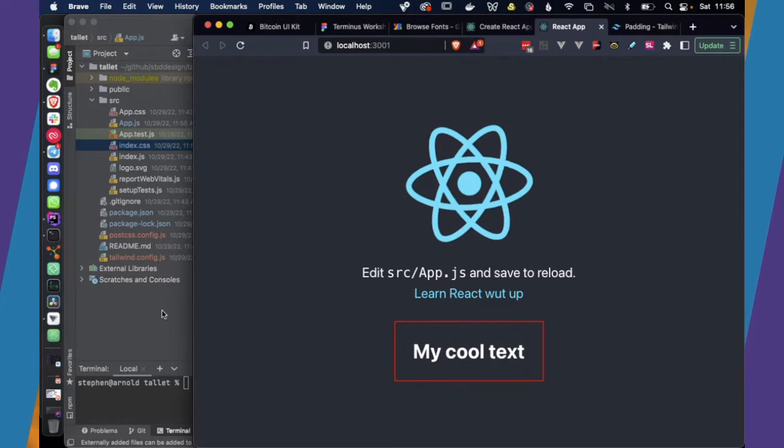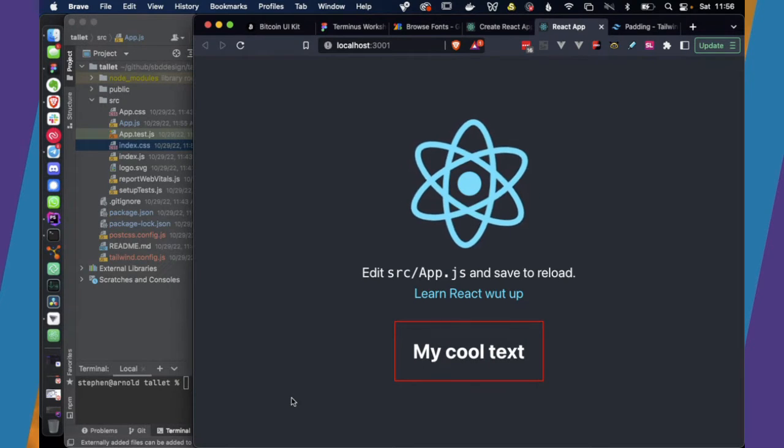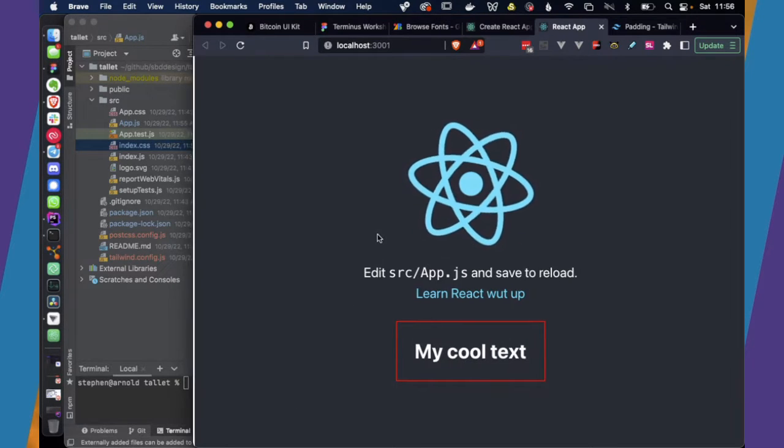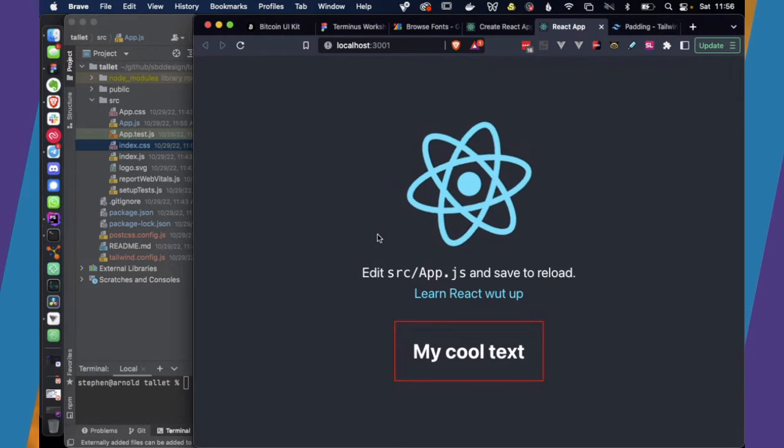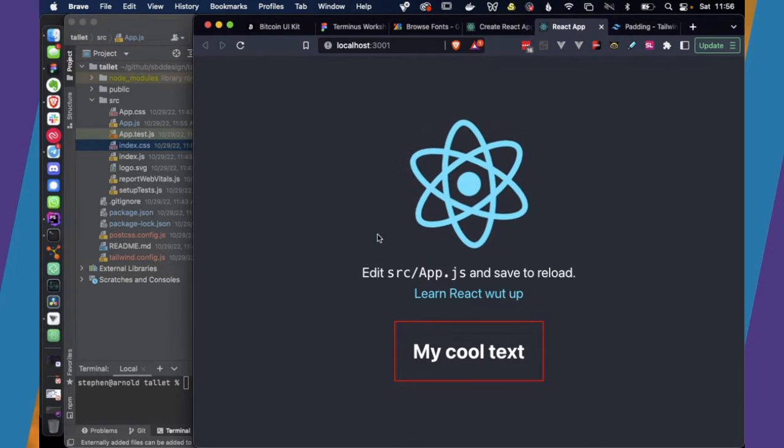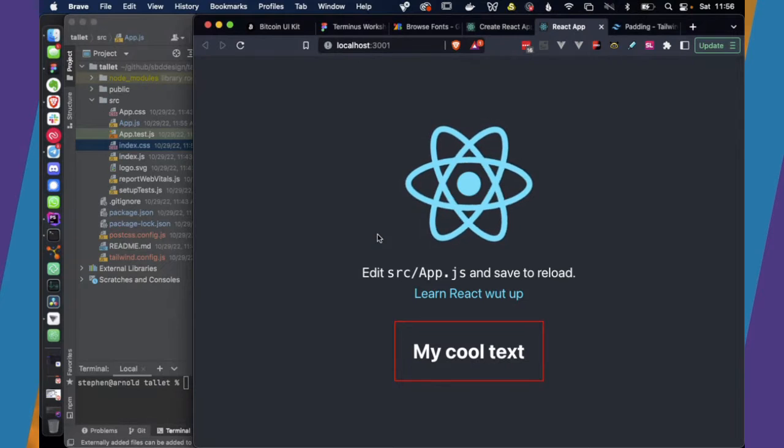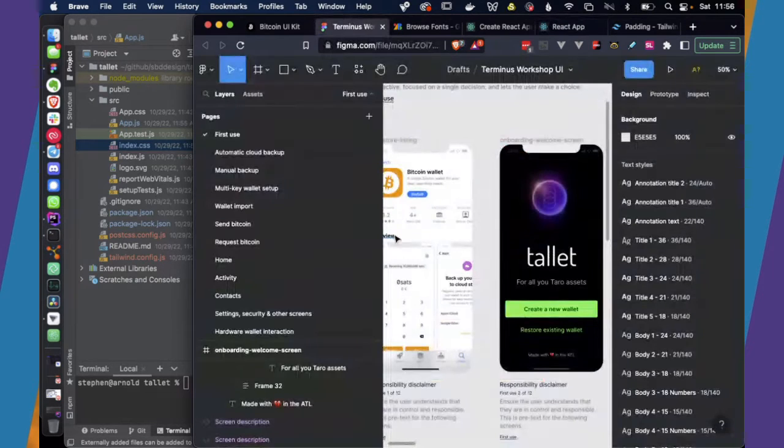So we basically have our app. We've got our React app running, and we have our Tailwind styles, and now we can actually start building out what we have in Figma here. But before I do that, I'm going to see if anybody has a question and take a sip of water.